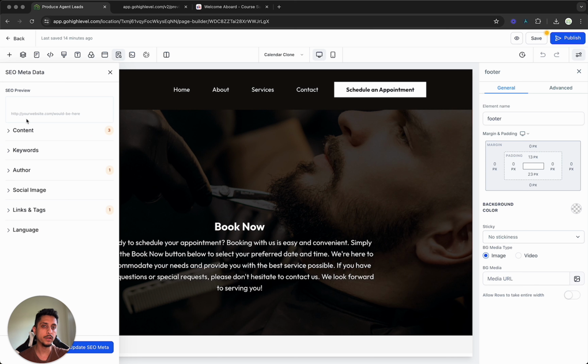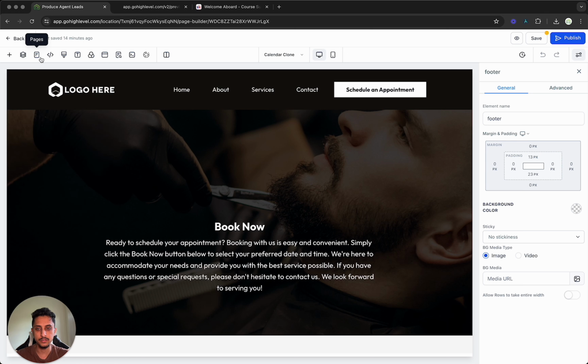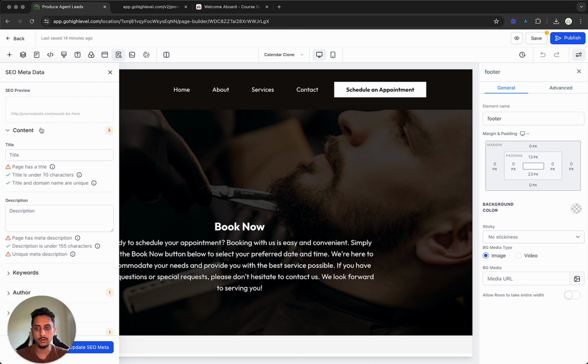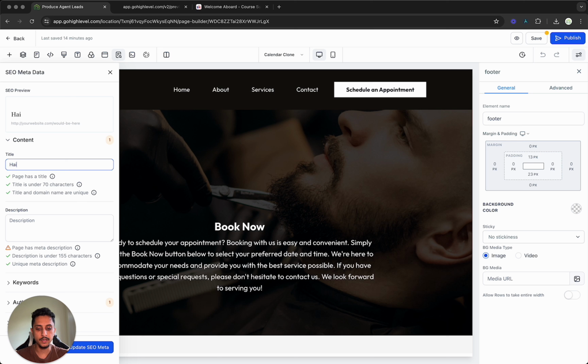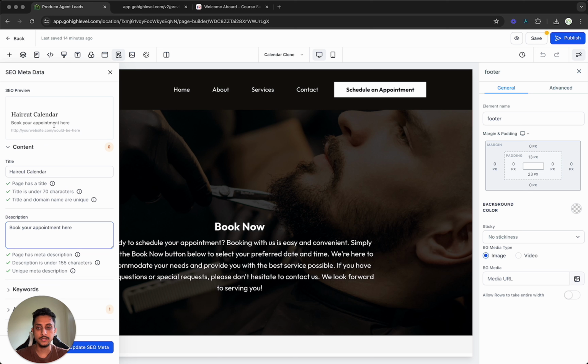So whenever you go on Google and you find a link, this is how you can update it so that the link looks really professional. So what do I mean by that? Well, let's just say the content here itself. So we're on the page of, I believe, contact us. Let me just check. So this is calendar right here. So let's just say if I go on SEO metadata over here, then I'll go on here. So I'll say haircut. So it's going to look on Google like that. Book your appointment here. So that's how it's going to look.